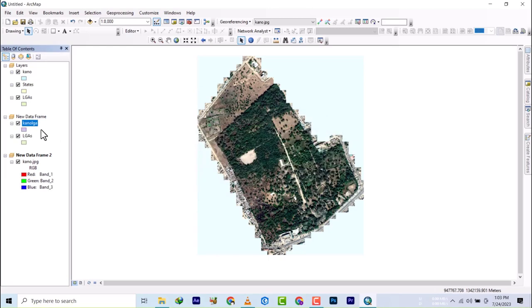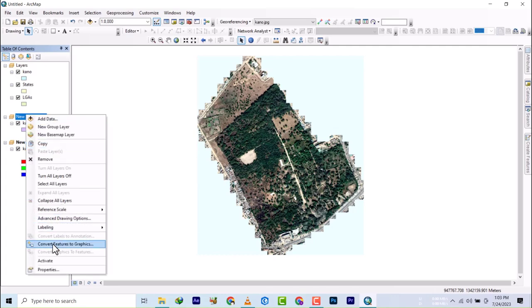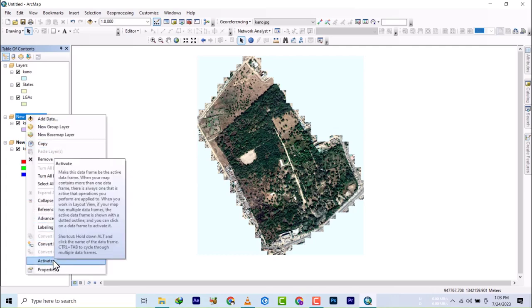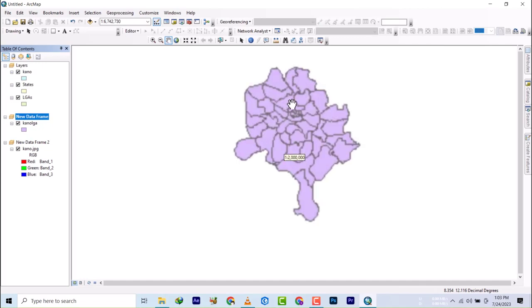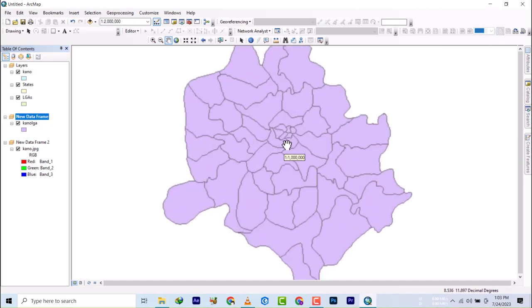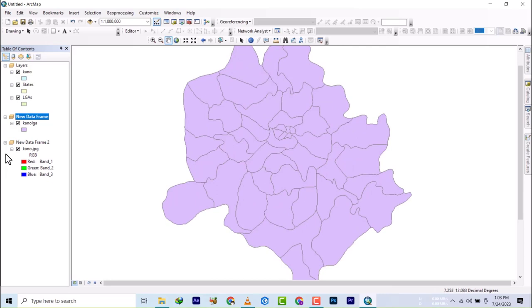So it's going to export and import, and then I'm going to remove this one. Let me activate this layer, so right click on the layer and then you activate. So it's just all the 44 local governments of Kano State that are all together, and this is what I need for this. So now from here, I'm going to move into the layout view.